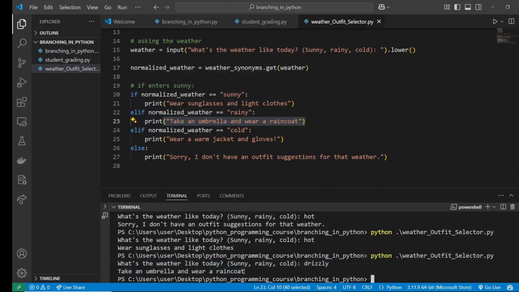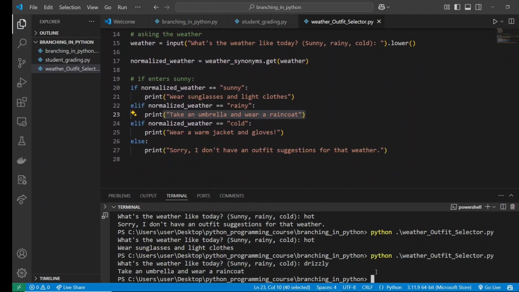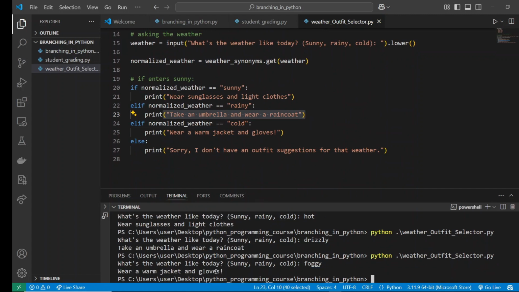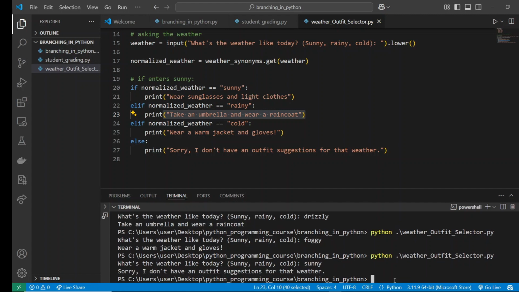So that's how it works. Now, let's consider foggy and see how that looks. So that'll be foggy like so. And it tells you wear a warm jacket and gloves. Now, interestingly, if we try sunny, it tells you, sorry, we don't have outfit suggestions for that weather.